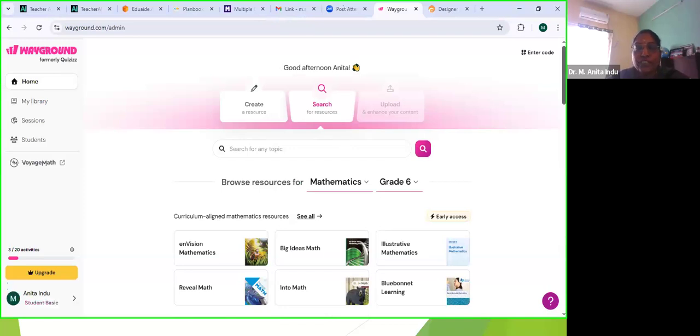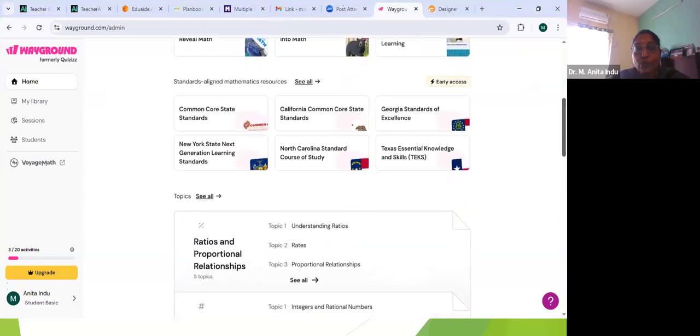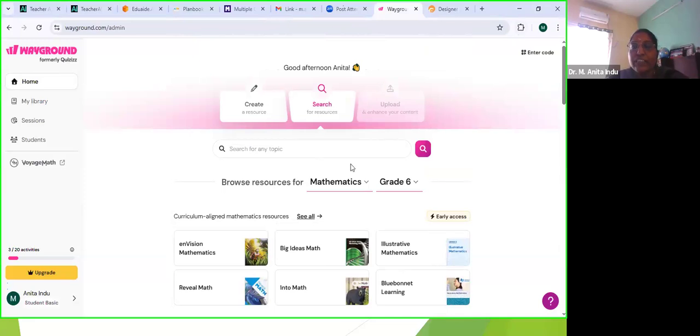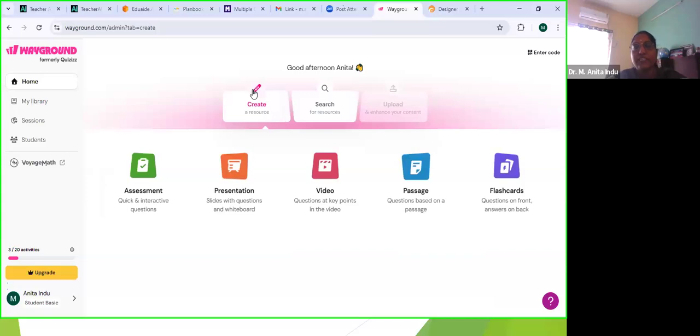In this dashboard, you can see there are many YouTube videos. If you just want to develop your skills, you can go for that. Suppose I want to generate a quiz, go to the generate quiz option. Click the create button. In create, you can make a student assessment, a presentation also, and flashcards, you can use those. Suppose I want to make an assessment.